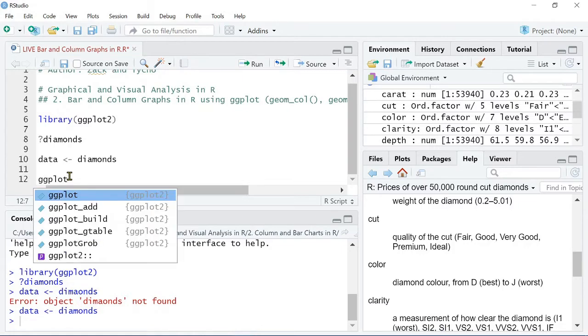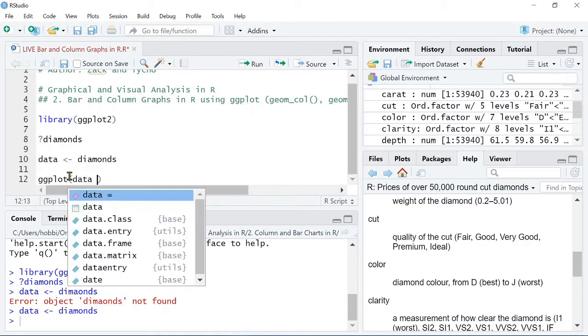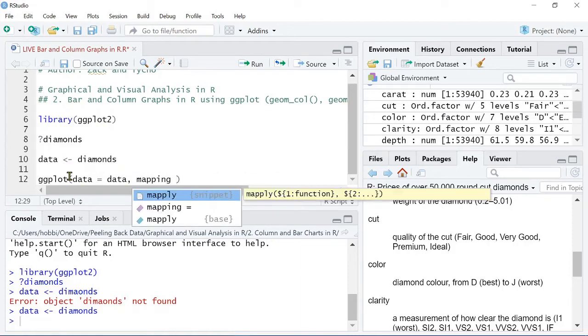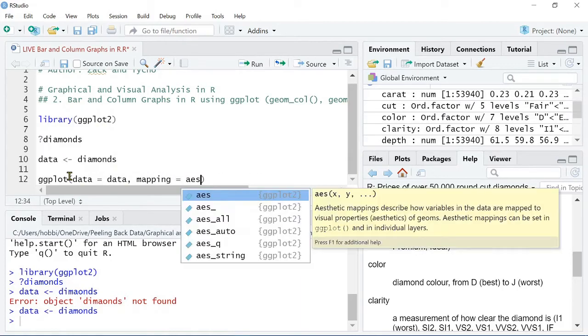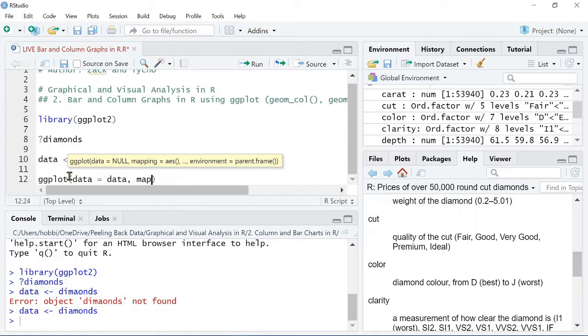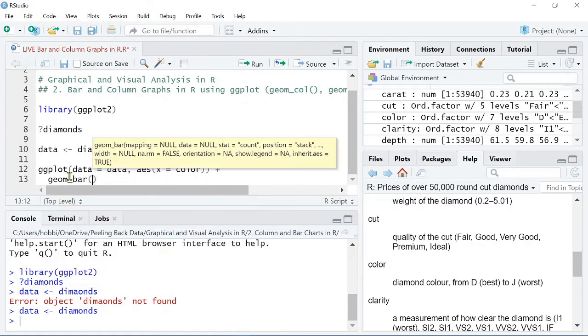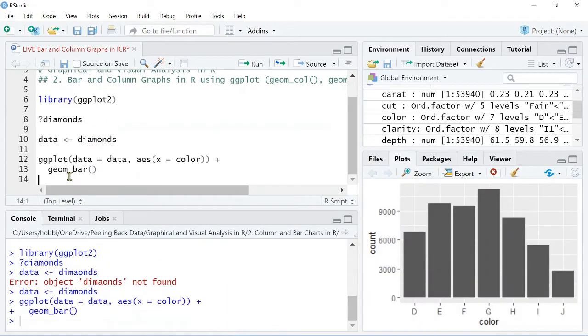To begin, we're going to say ggplot, and then data equals data. Last time we were typing mapping equals aes, but we don't actually need to do that, and we can simply write aes, and then x equals color, and then we can just add geom_bar. You can see we get this nice little graph showing the frequency of each color quality of the diamonds.